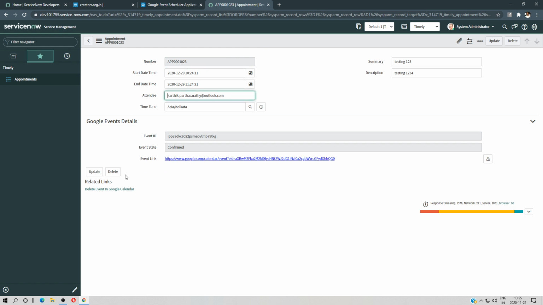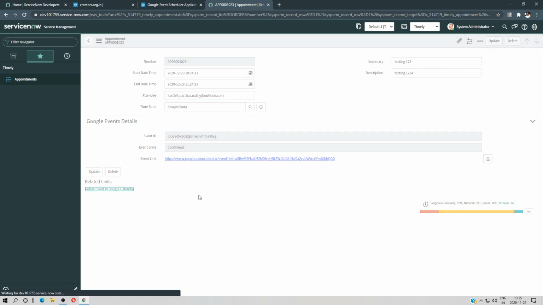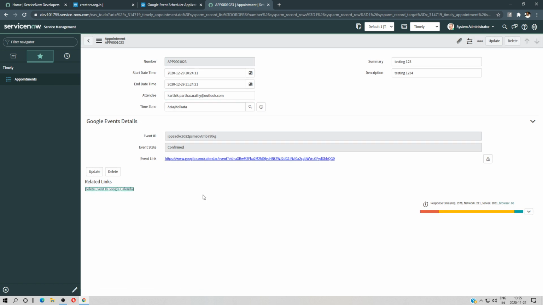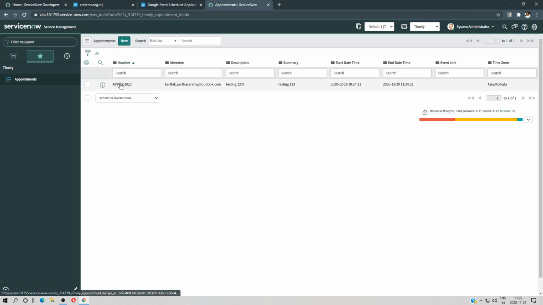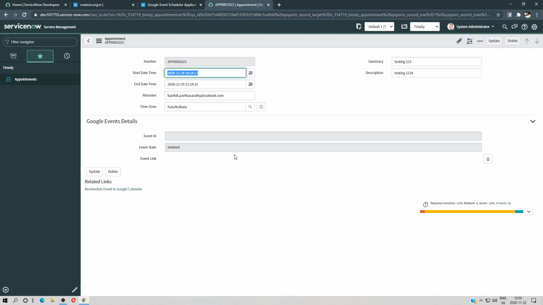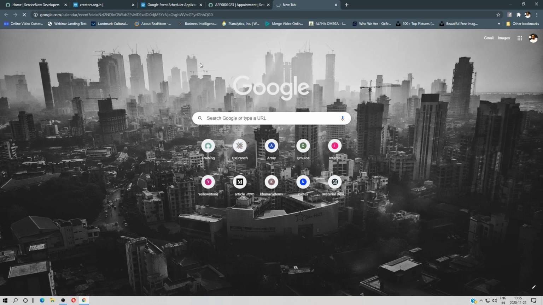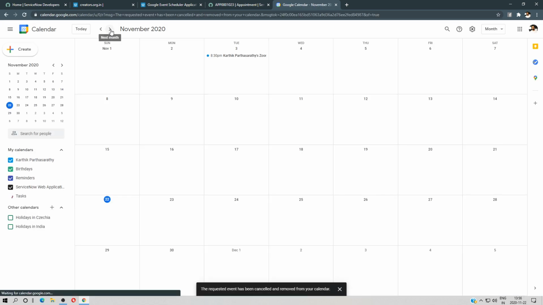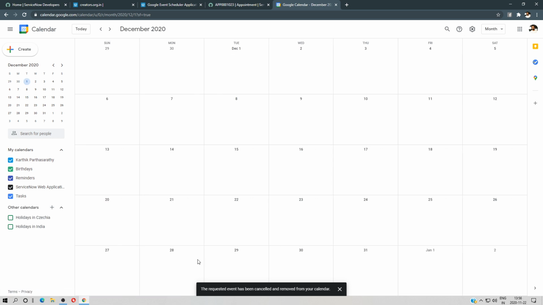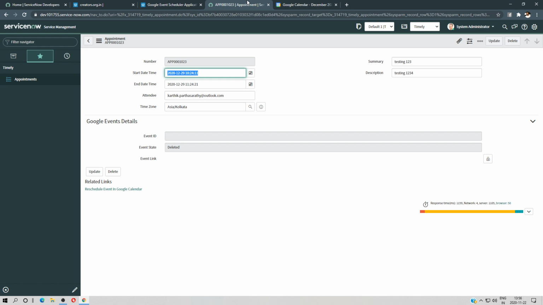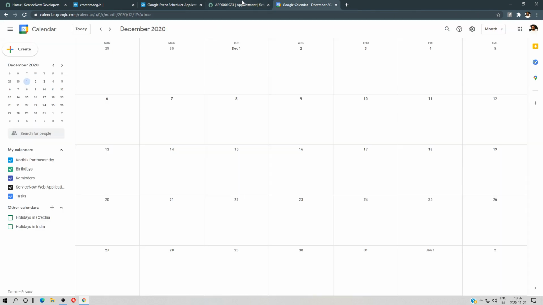So let's go back here. I'm going to delete the event. At this point my event is deleted. I don't have any event ID or event link. I can go back to my Google Calendar and see if I have anything for December. You can see for the 29th I don't have anything.